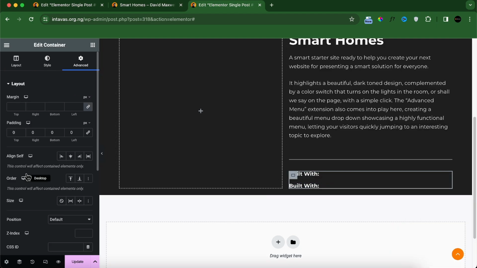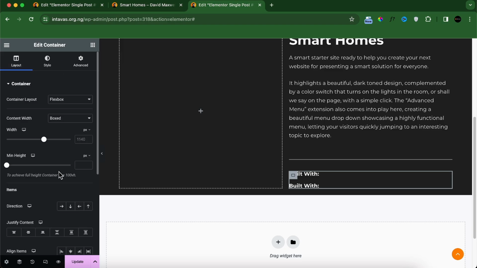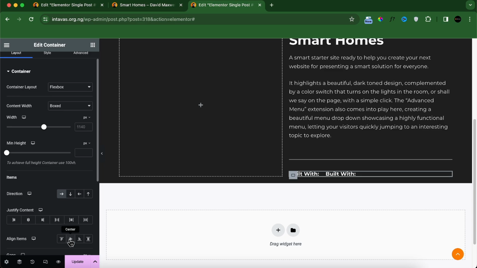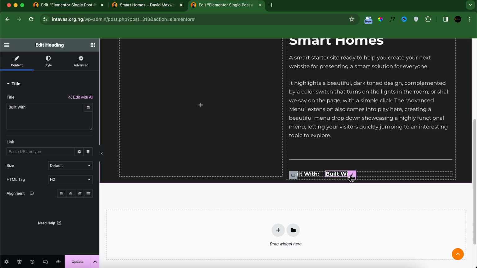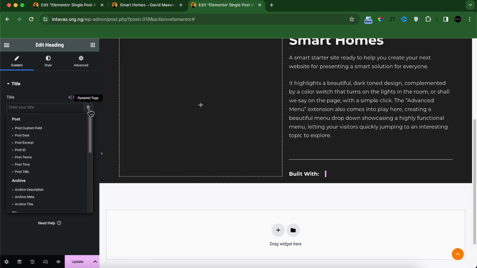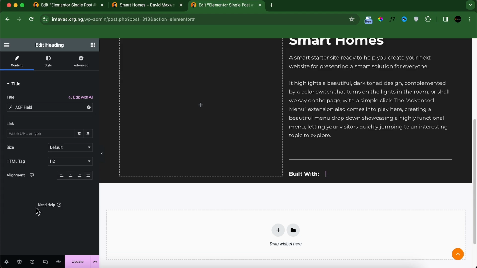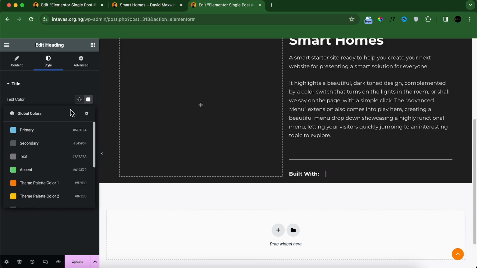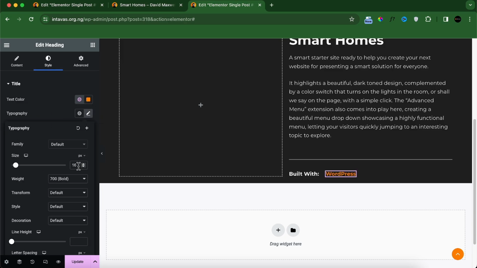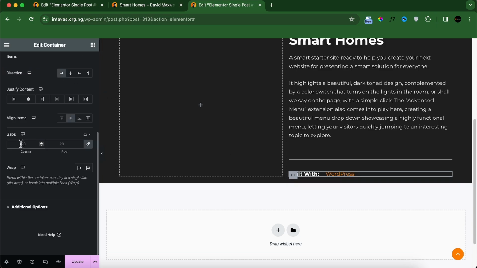then I'm going to select the container itself, and I want them to be on a row. I'm going to select row, and I'm going to select center, and then I'm going to select the second item. I'm going to delete whatever we have in here, and I want this to be a dynamic content. I'm going to select this dynamic tags, come to ACF field. We're going to come here, select a key. I'm going to select build width, come to style. This should be orange, and then it should be 16 with 400 light. So the space here is quite too much. I'm going to select container, and right here instead of 20, it is going to be 10. So this is looking good, and I'm going to go ahead to duplicate the container itself twice.